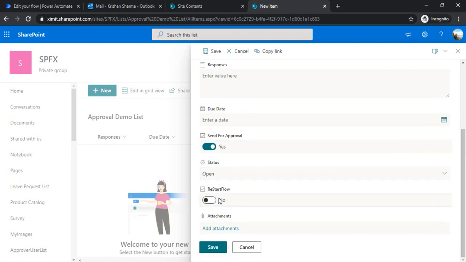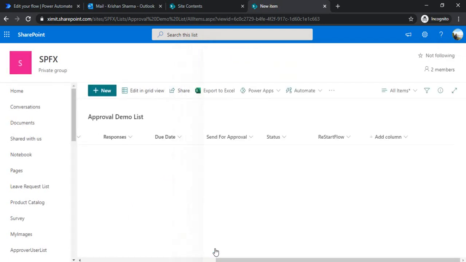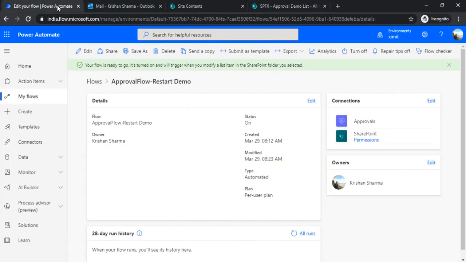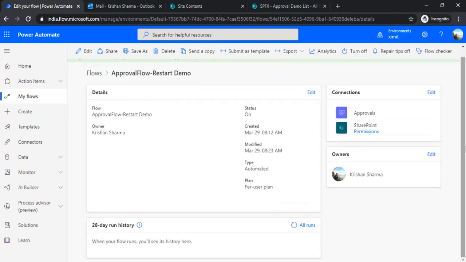Right now, for the first time, we would not be restarting it, so your business user should be aware of that. When they are changing the approvals, only then do they need to set that as yes. So right now I'm just saving it, so it should trigger our flow. It may take 30 to 60 seconds. Let's pause it over here.